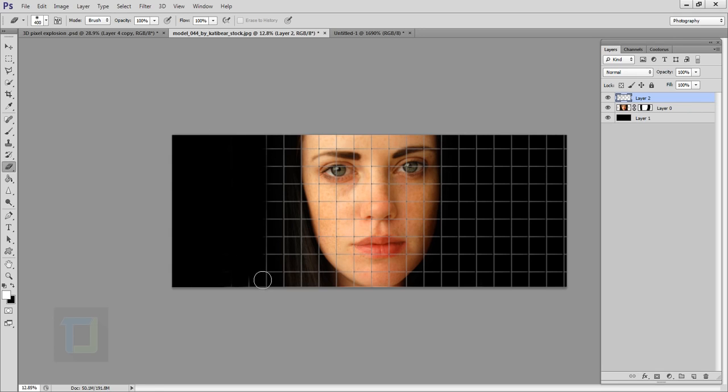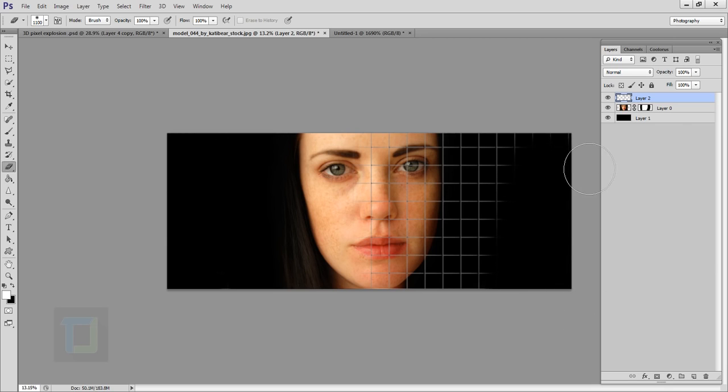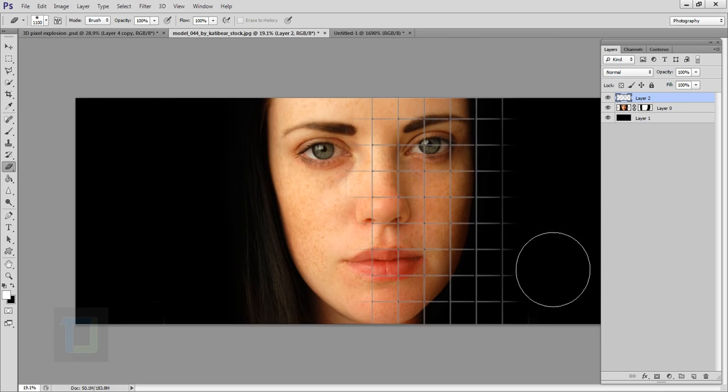As you can see, my eraser is really small, and to make it bigger and smaller, I'm using my bracket keys. This one makes it smaller, this one makes it bigger. So remove it, but do not completely remove it when you are near the nose. Don't completely remove it. This looks nice. And I'm going to do the same thing here, but this time I'm not going to erase it completely. I'm going to leave it till here.